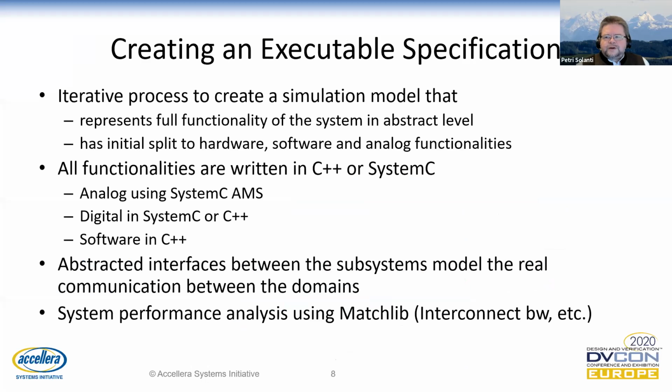Creating an executable specification is an iterative process. It starts from an abstract behavioral C++ or System C model that can be simulated and refined to fulfill the requirements. When the understanding of the design architecture grows, the module architecture is refined to analog, digital, and software partitions. The interfaces between the domains represent the later physical interfaces between the analog and digital hardware and software. Inside the top-level modules, the individual model hierarchies are developed further.